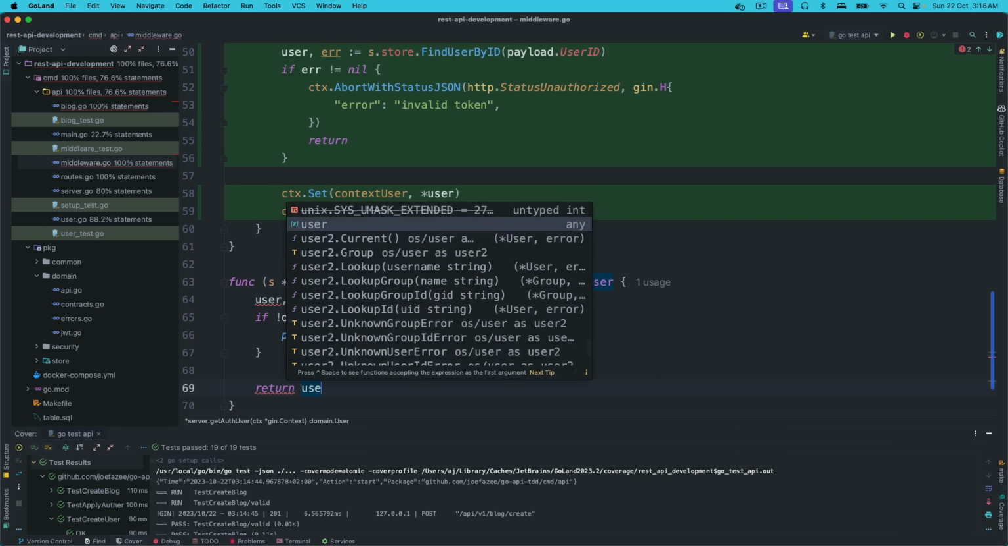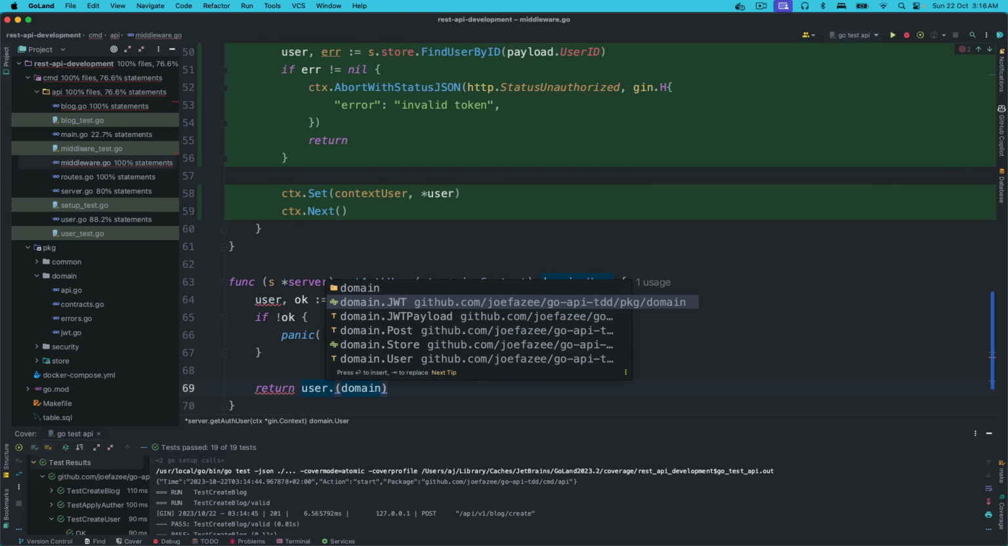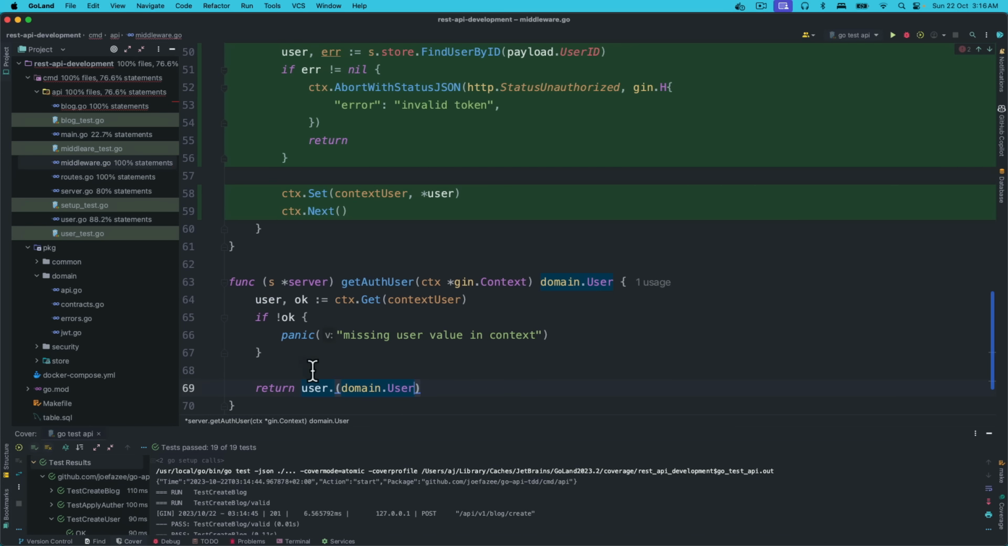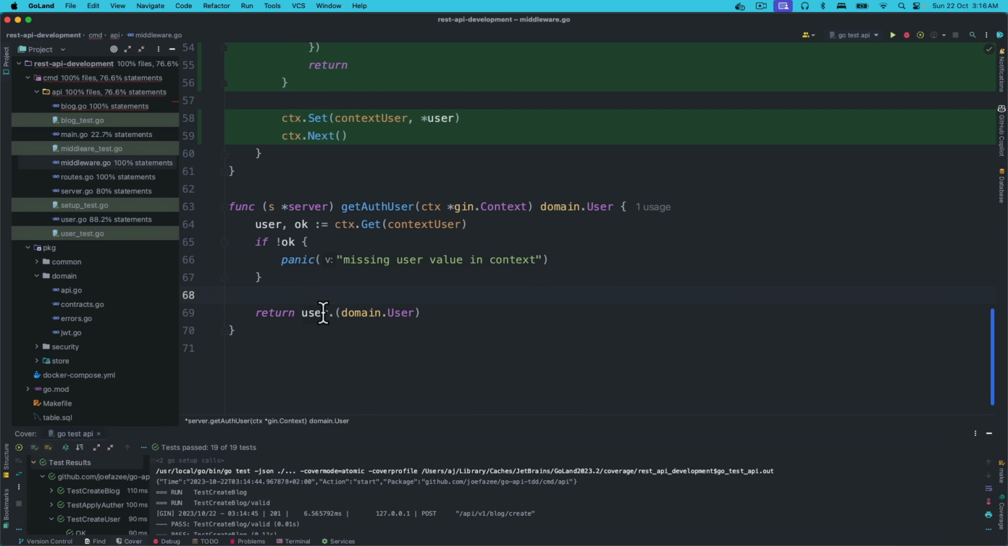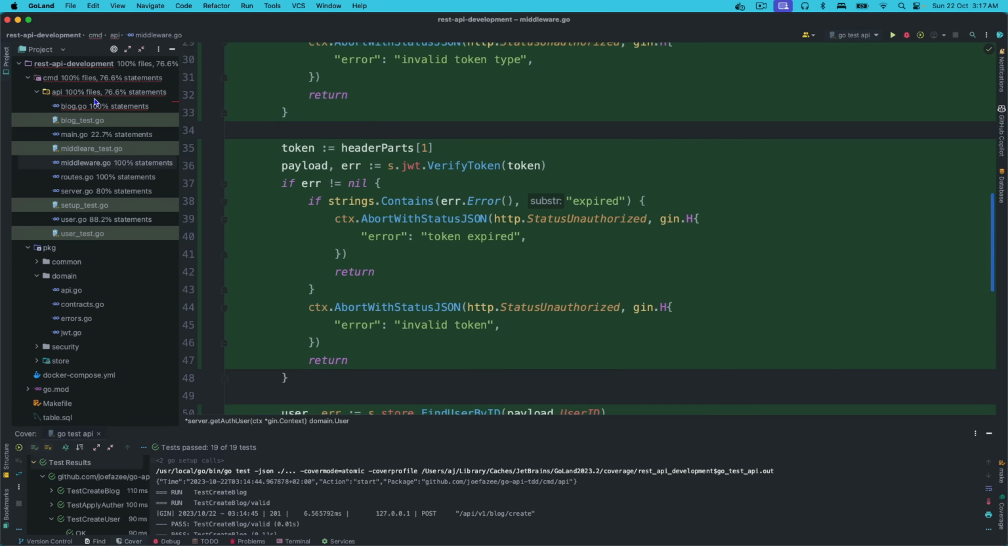And we are going to convert the user that we receive to domain.user. That's it. Okay, everything should be good. Let's go back to blog.